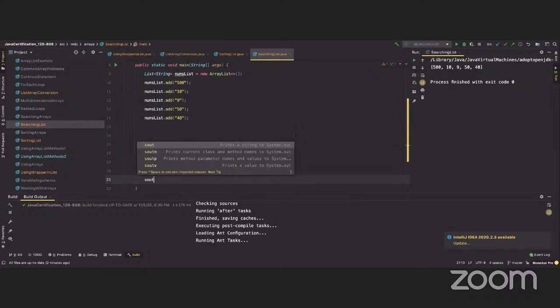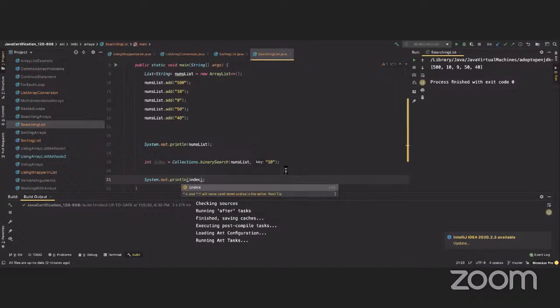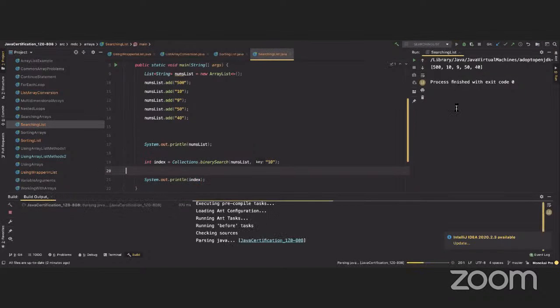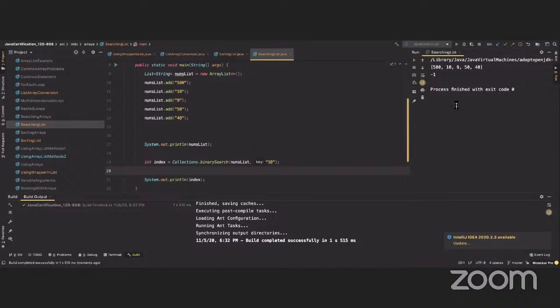So if we say this is our index, we're going to see that number 10 is going to give us a value here: -1. Now, we get -1 here. It means that something is missing. What is it, guys? When do we get a negative number?